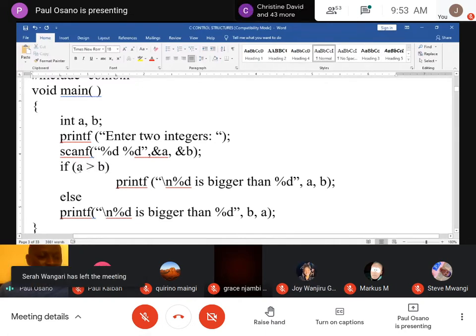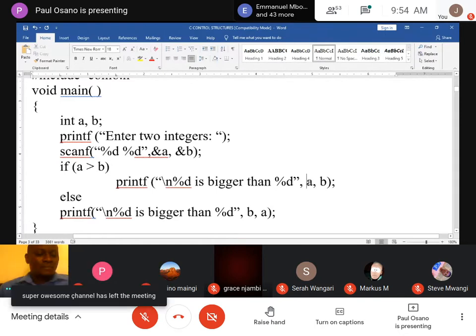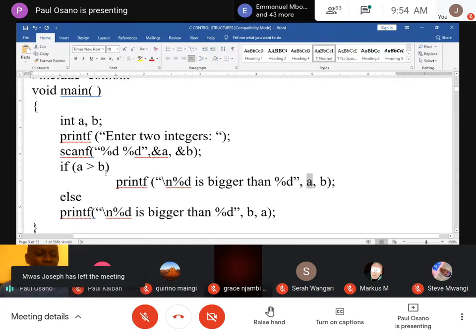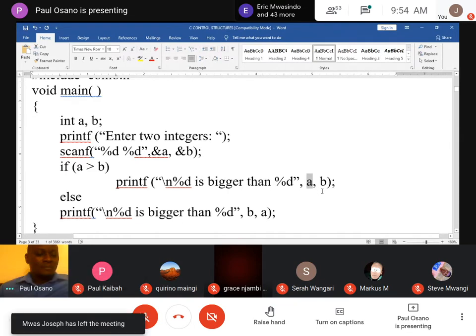Meaning that if A is greater than B, then this statement will be executed. And if it is not the case, then the second line will be executed. If A is greater than B, then A will be displayed. But if A is not greater than B, meaning that B is bigger, then the else part will be displayed. That's why you can see what is being placed first will be the result after the comparison. Like if A is greater than B, then A will be displayed.